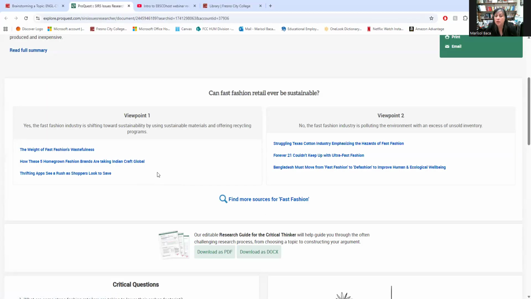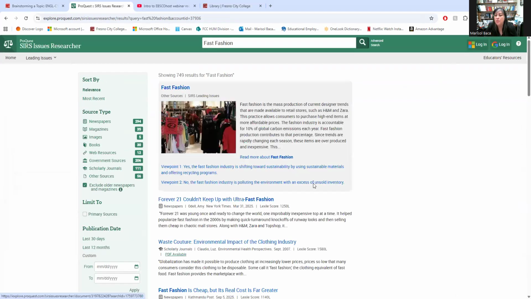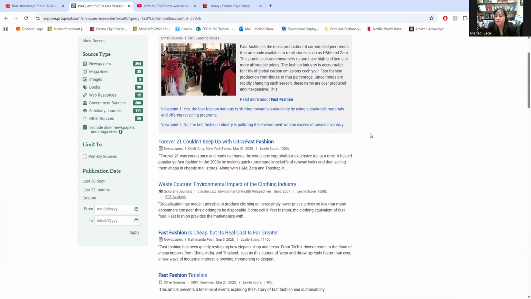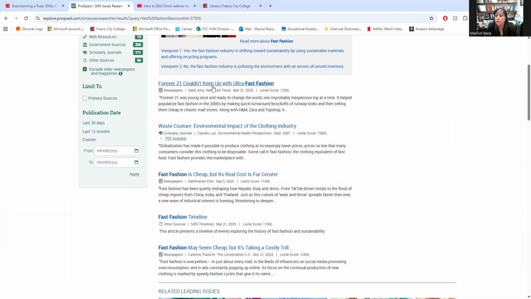There's six that are already, this is fast fashion. There's six that are already there for you that give a specific viewpoint. If you click on that right below it, it's going to send you to 749 articles on this database alone about fast fashion. So you can click around and kind of look and see. It also tells you what kind of article it is. It might be a newspaper article. It might be an article from a scholarly journal like this one is. There are many other kinds of sources on here.